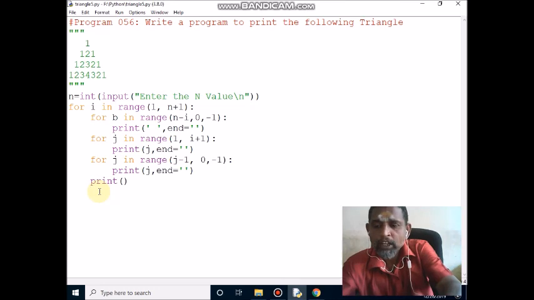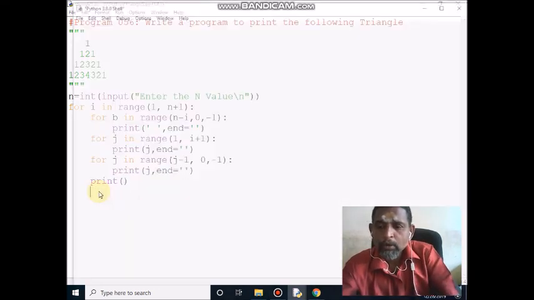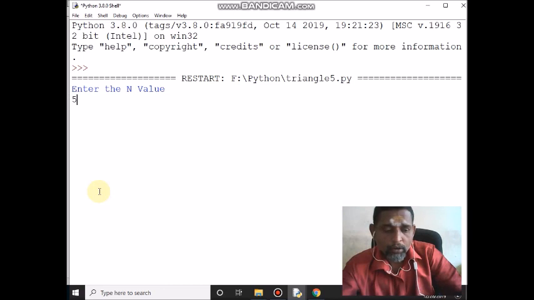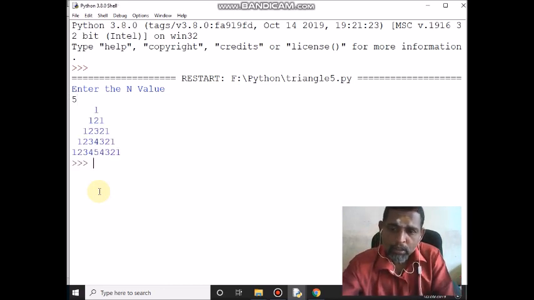You will see the output. F5 to run the program, you can get the output like this.